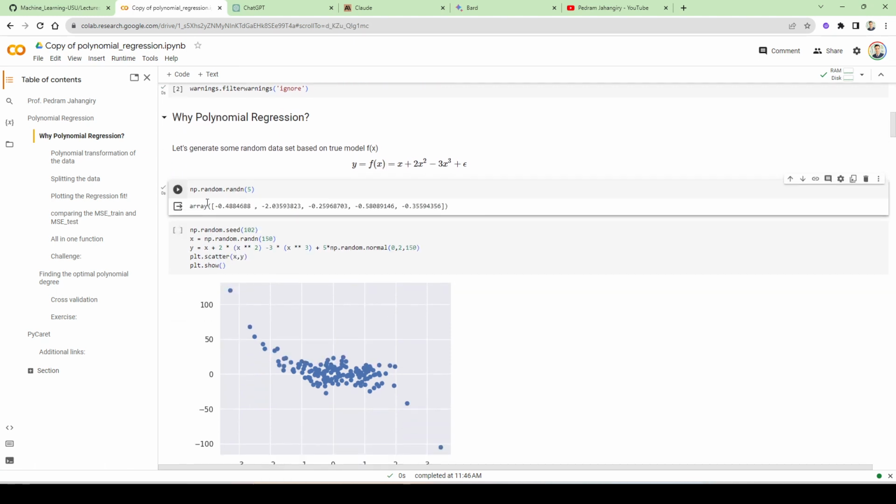So just a reminder from the random module, this is my random standard normal deviation, right? Let's create 5 of them. So this is from the standard normal distribution with mean 0, standard deviation 1, 5 observations, right?